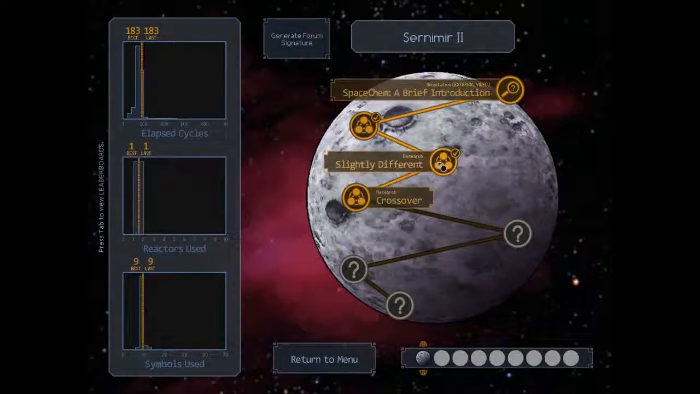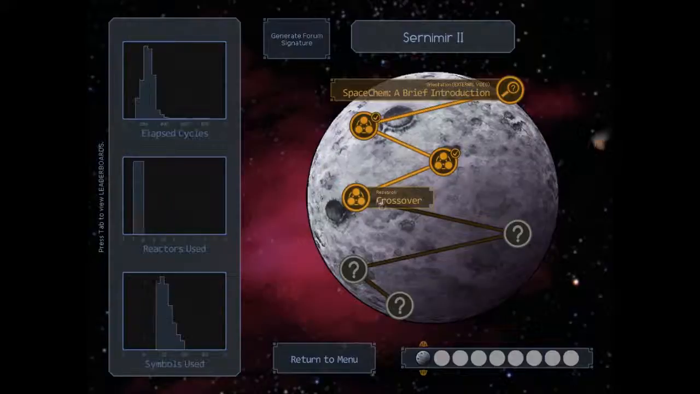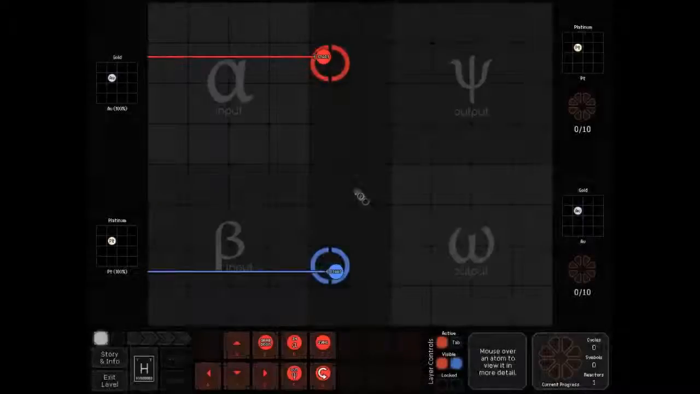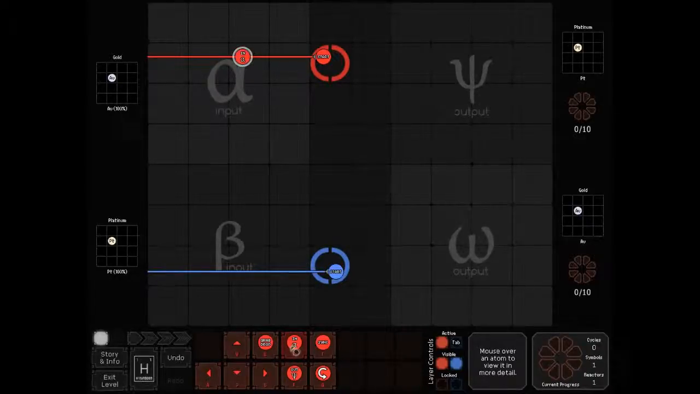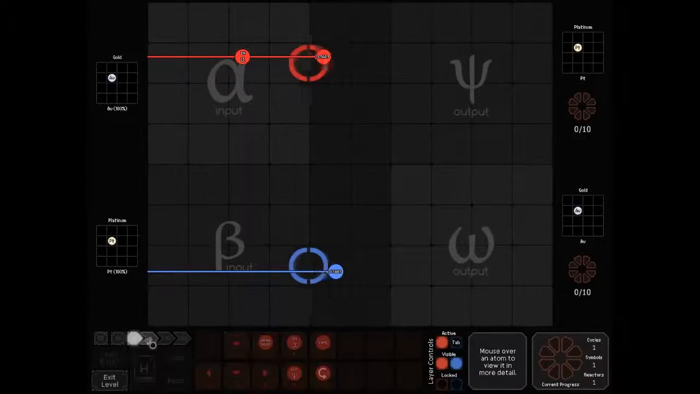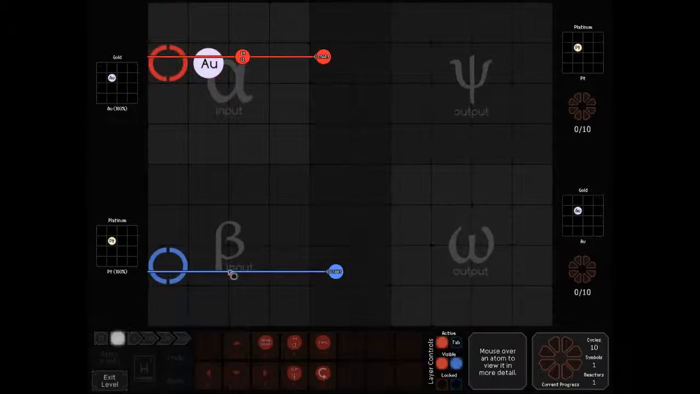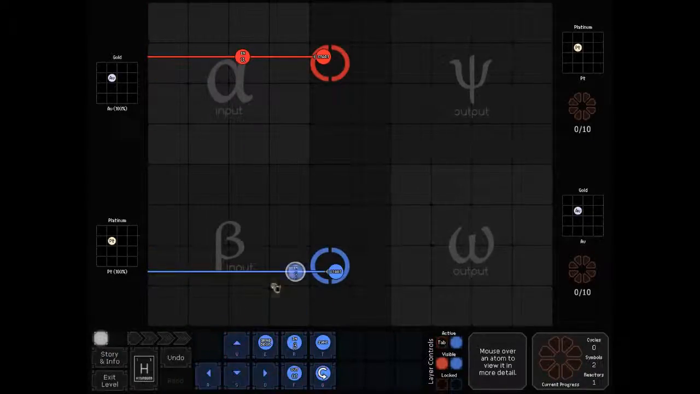So it looks like I could have done a little bit better now that I actually have the hang of this. Yeah, so it looks like I have to get both of them here. So let's just go input. So I gotta pick that up there. So let's do the same for down here. We'll just mimic it on each side.